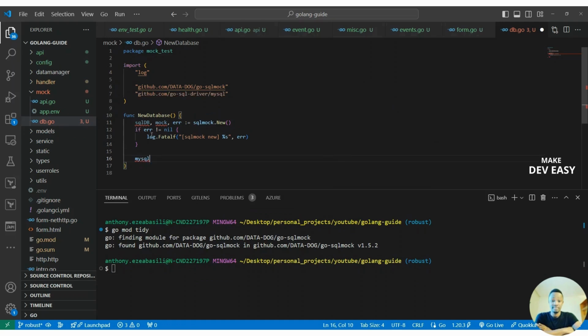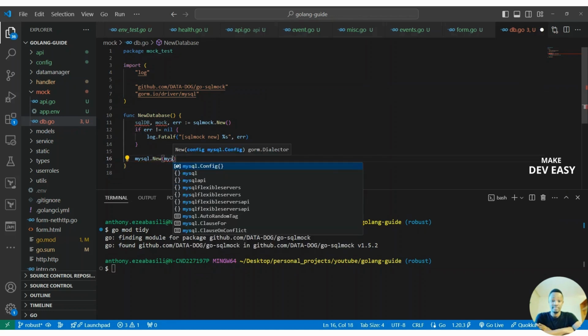So what it means is that I can use my MySQL driver like this. MySQL, the driver, of course, like this, that new. And what is this? Undefined MySQL. Of course, I have this up here. Now, of course, I need this from GORM. So I can get this from gorm.io/driver/mysql like this. And hopefully I have this installed exactly. And now I can now provide the config. So MySQL.config like this.